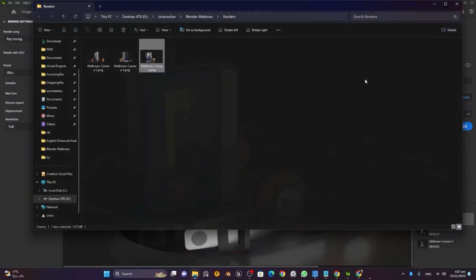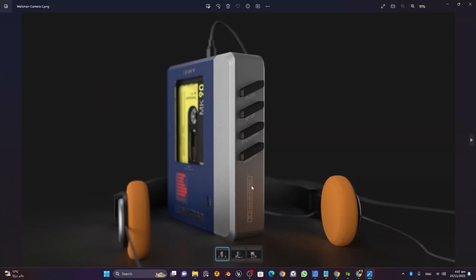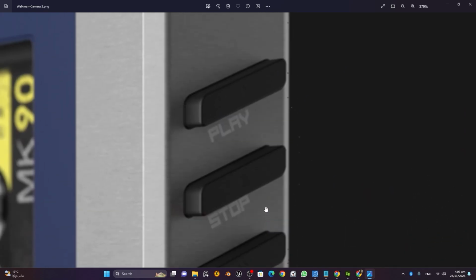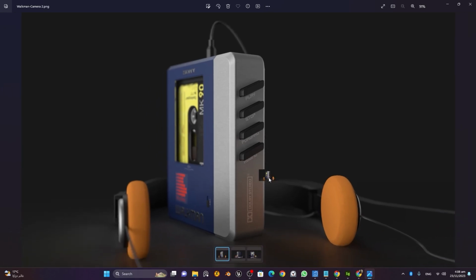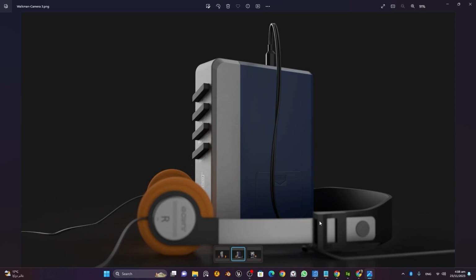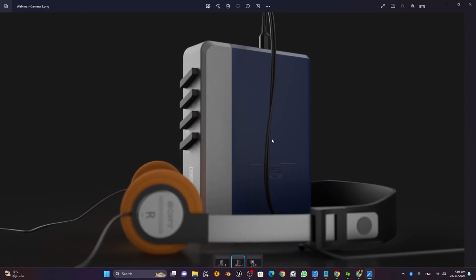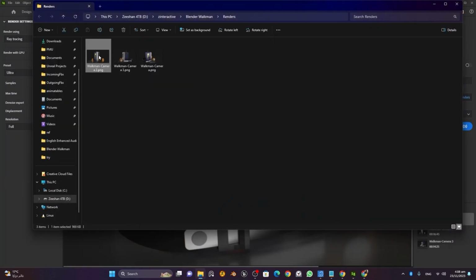So you can see how these results are. You can see here all the buttons part here. If I go to 100%, or even if I zoom, you can easily see these buttons here. So quite good results here. And if we go at the back, you can see we have a really good battery compartment panel here. So I hope everything is clear.